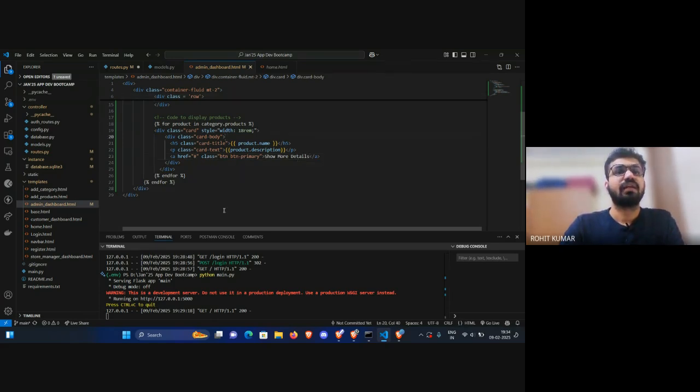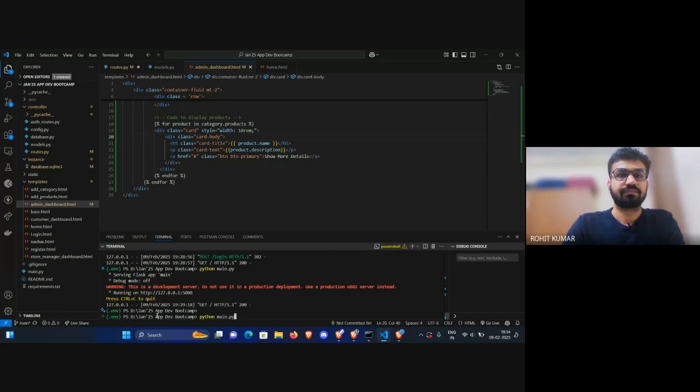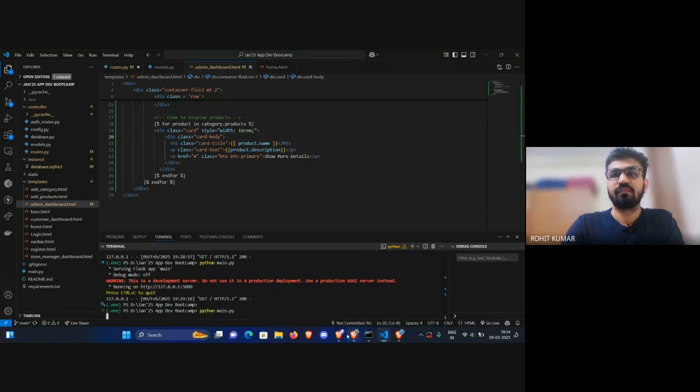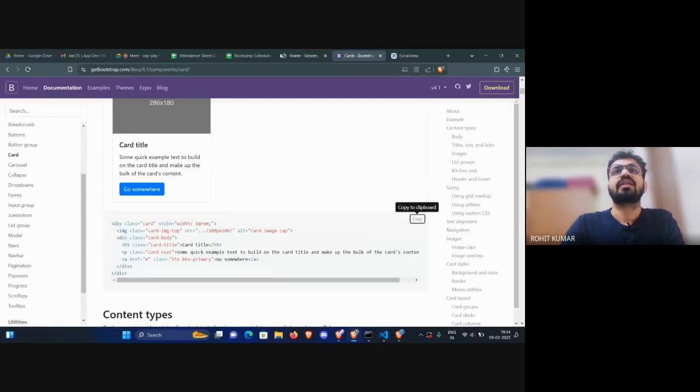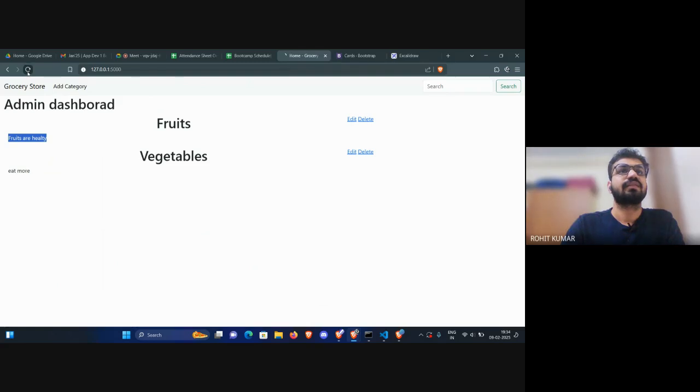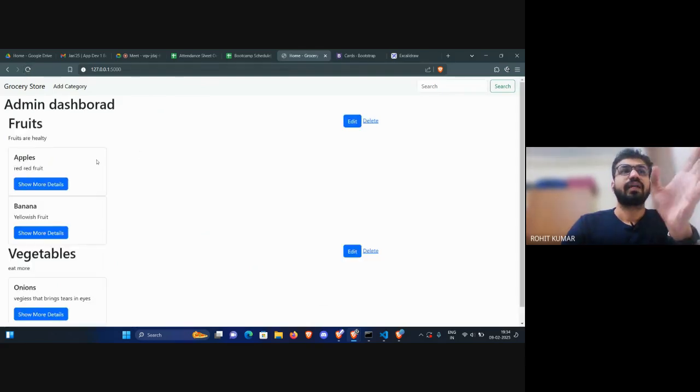And let's save the file. We'll restart our server. Let's come back to the home page and see how things are visible to us now. All right, so if you see, the fruits and apples and banana are visible to us, and the way we wanted to display has been visible, though this is not coming into the columns.